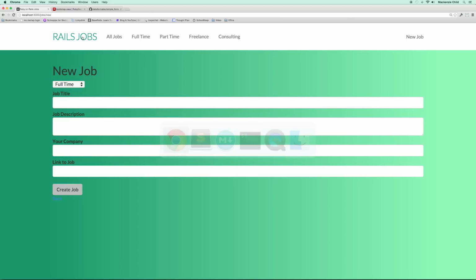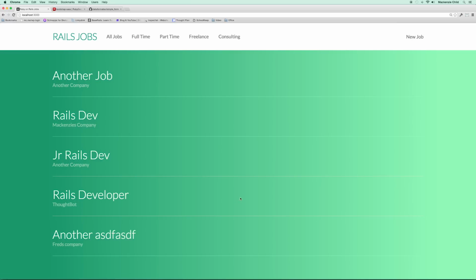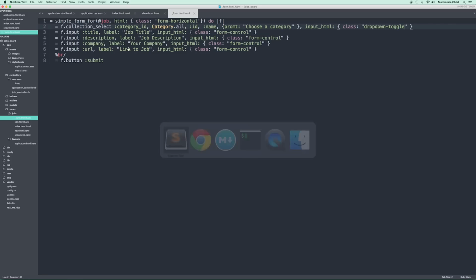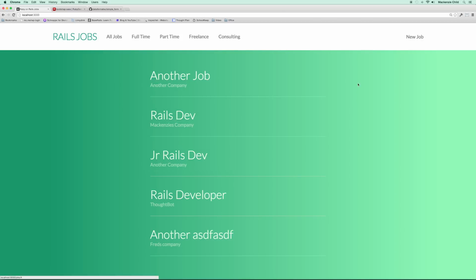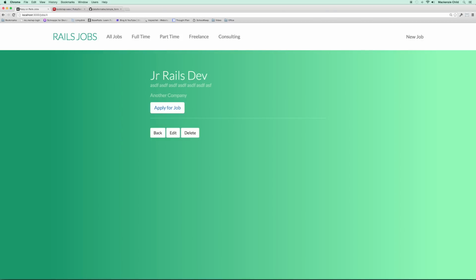Next, let's make it so all these are a bit indented and centered. So we'll go to the application.html.haml, and inside the container above the yield, what we're going to do is add a col-md-6. So it's going to be half of the width of the viewport. And then we're going to offset that with col-md-offset-3. And then we'll indent the yield under that. So now if we refresh, you can see it's centered within the viewport, and the same thing for the show page.